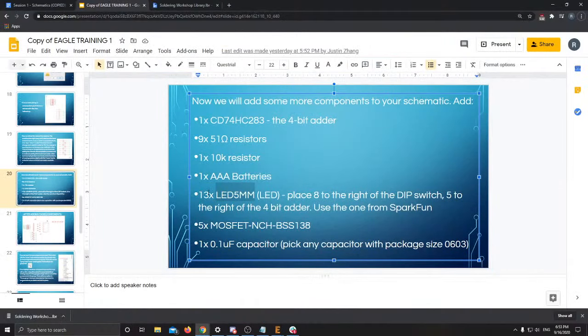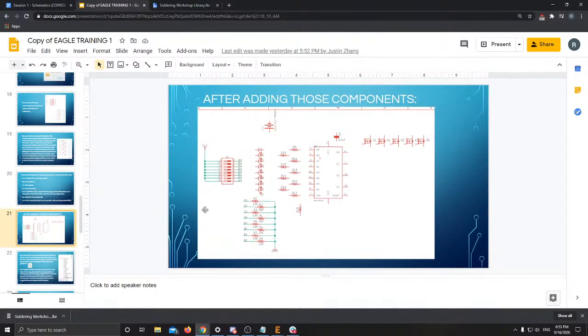Okay, so now you should be able to have all of these parts added. So we're going to go ahead and start wiring things up. But first, you should have something that resembles this, just that set of resistors. It looks like they didn't add all the LEDs, but anyways, we'll get to that.